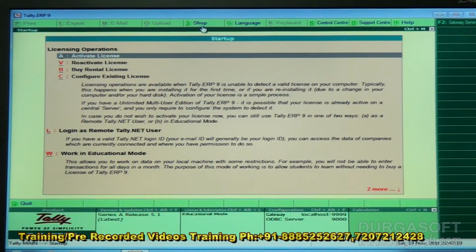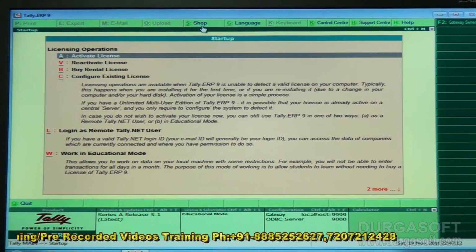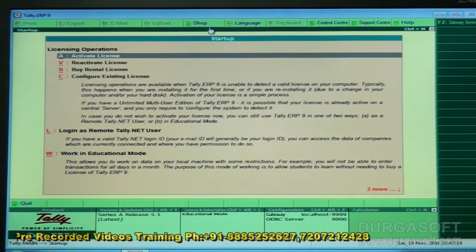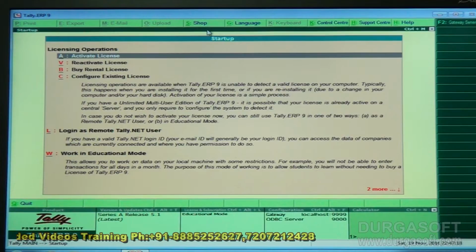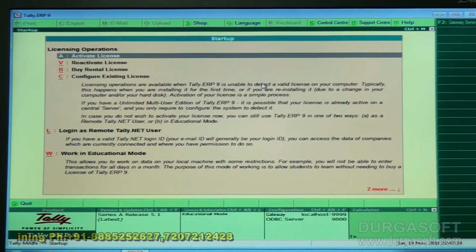And here to shop, Control plus S to shop. Shop is nothing but if you are doing any transactions in the supermarkets or shopping malls, we can shop the transactions.